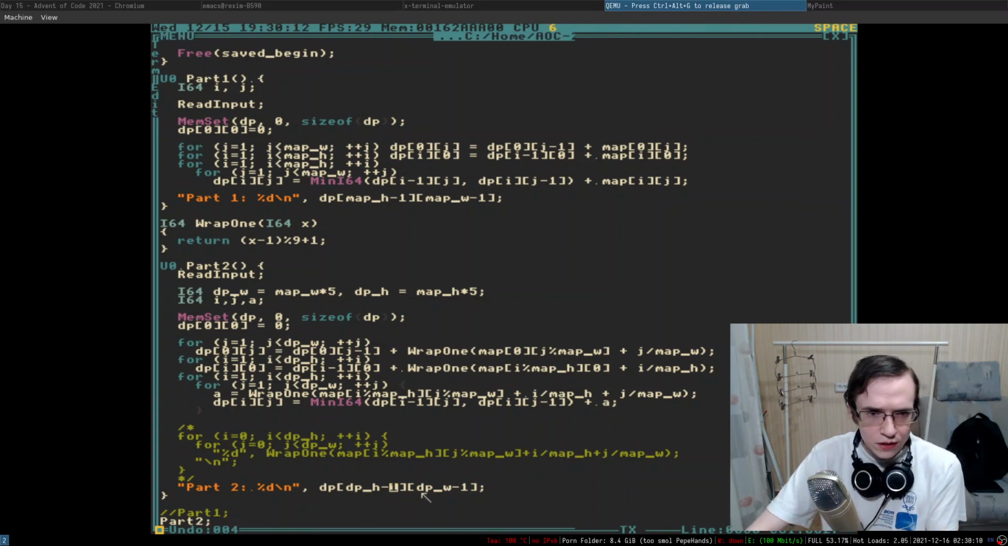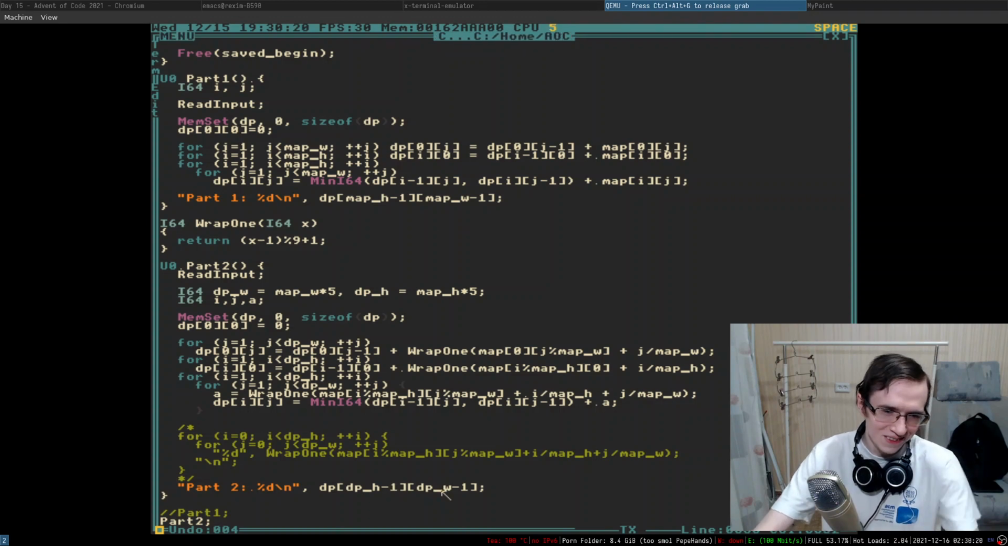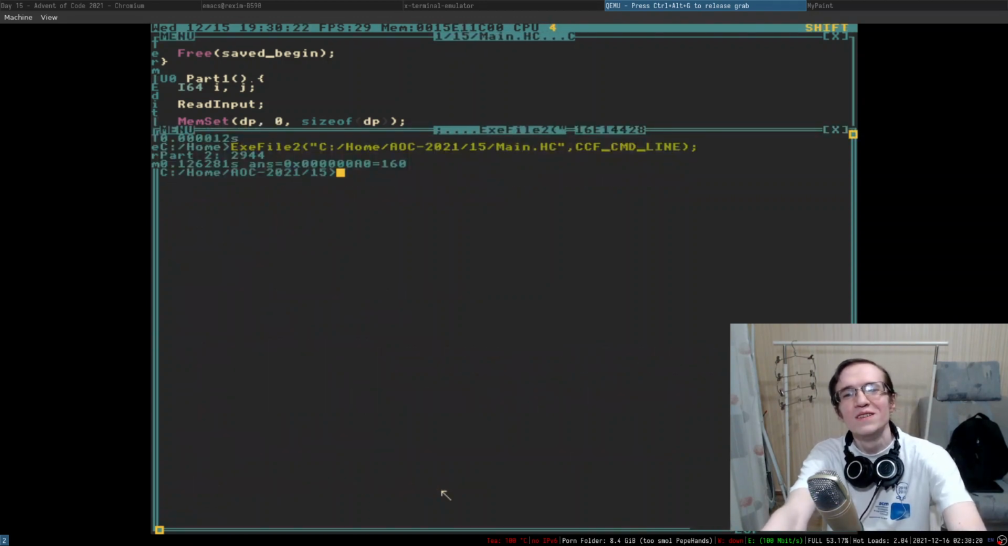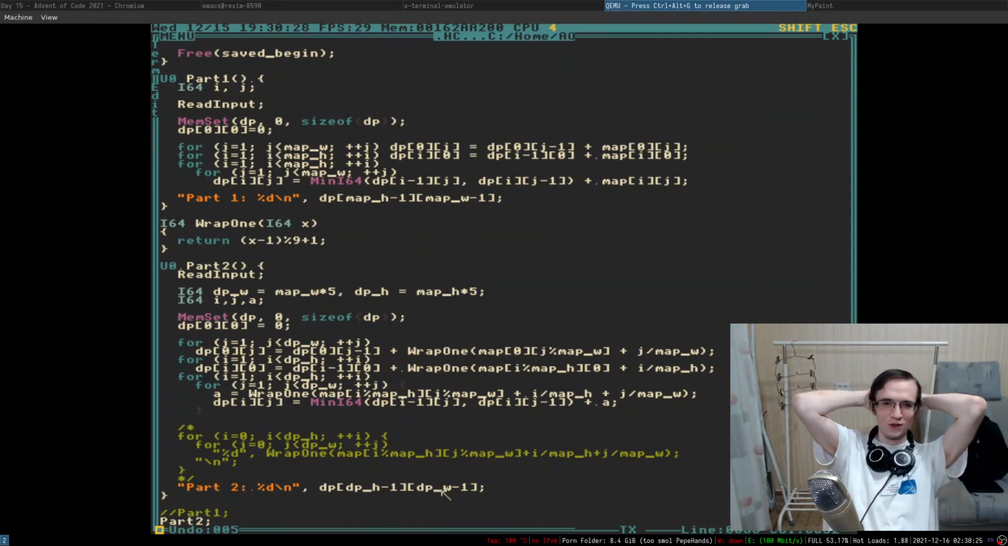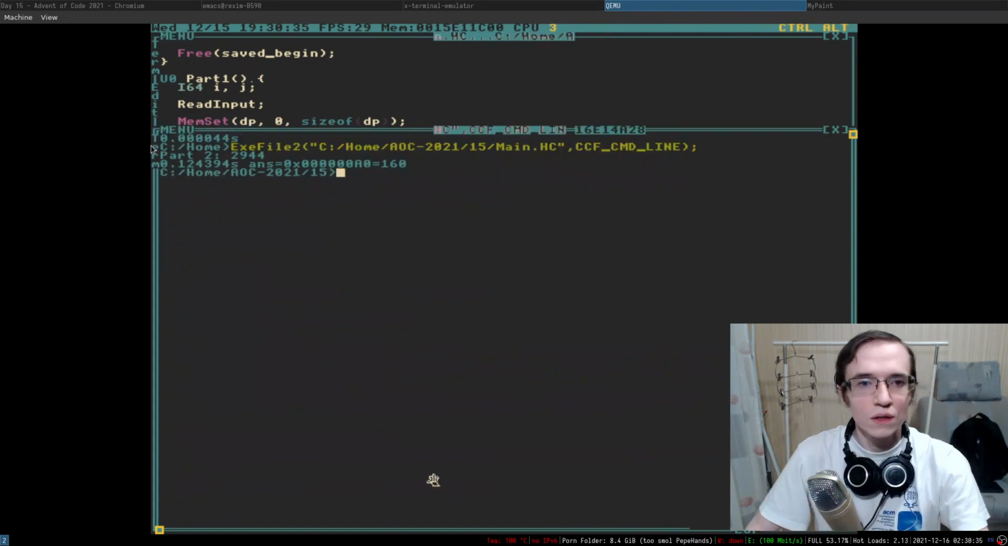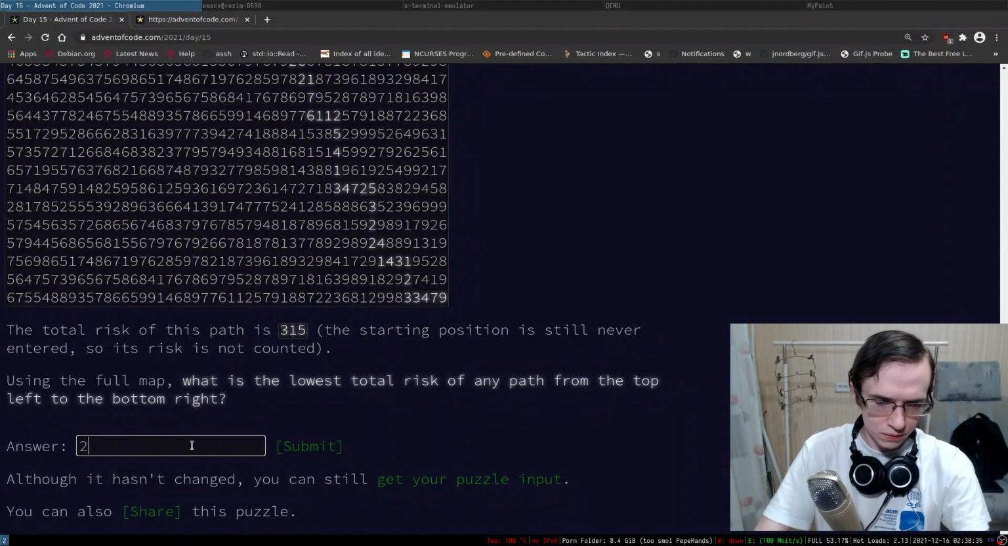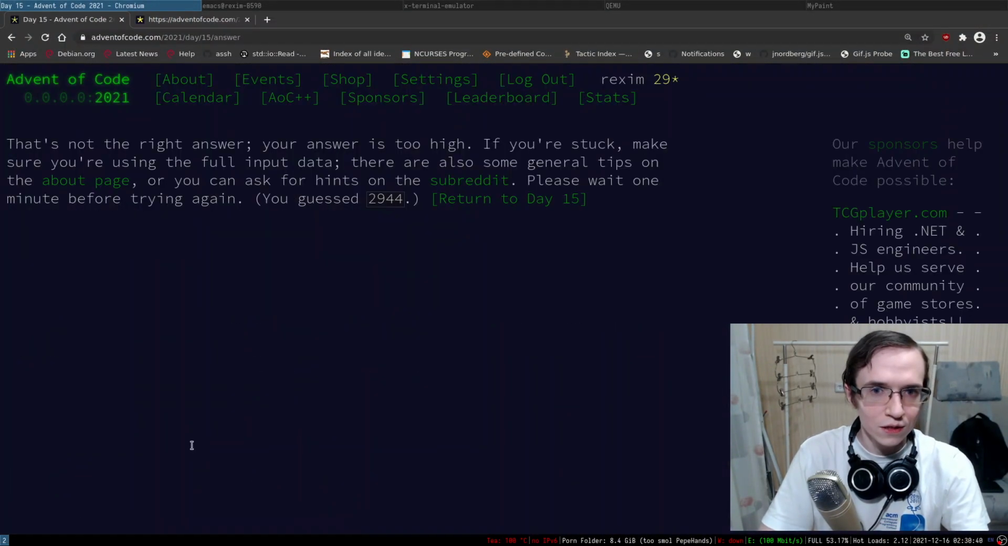And here I just take the last one, which is, yeah, see any mistakes? See any mistakes? I really don't understand it. So it works for the sample, but there's probably some sort of typo that's haunting me, and I just don't see it. So 2944 was probably not correct. So it just says that the answer is too high. The answer is too high.